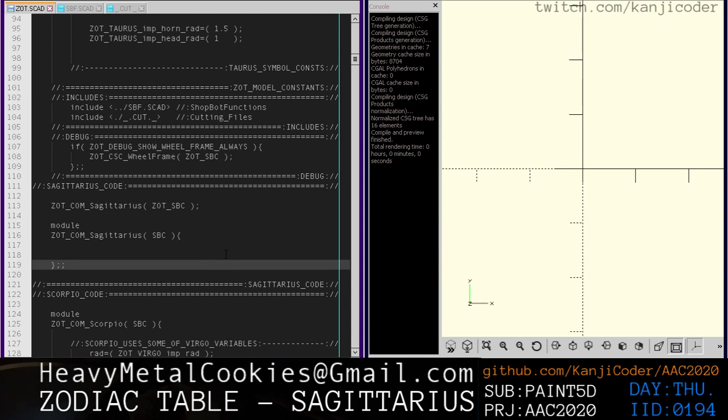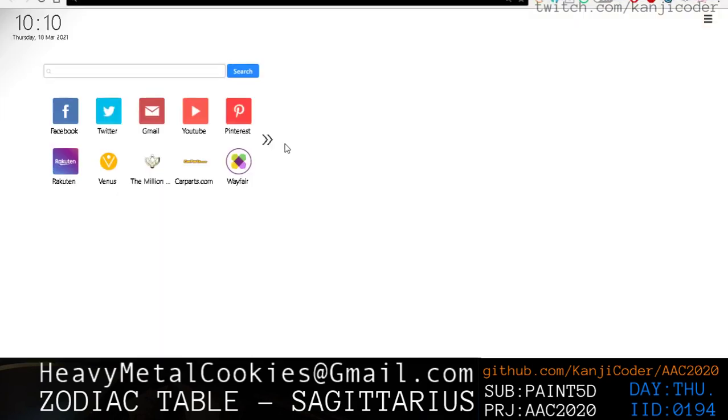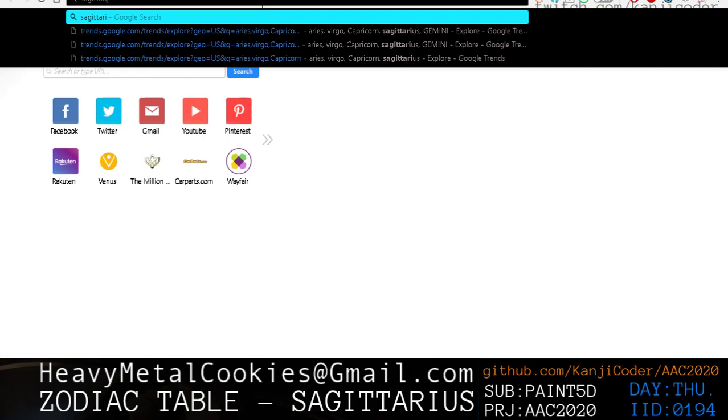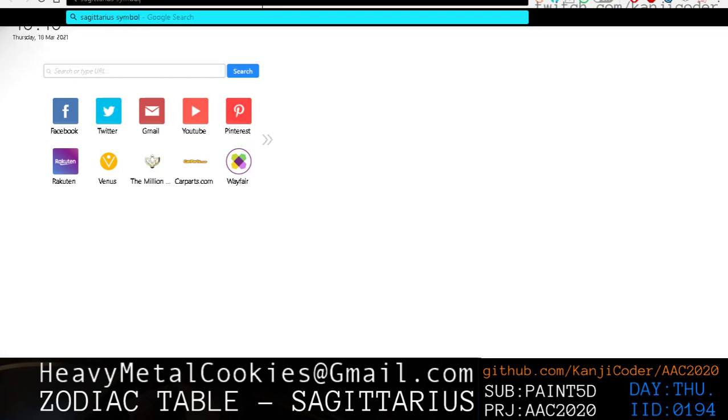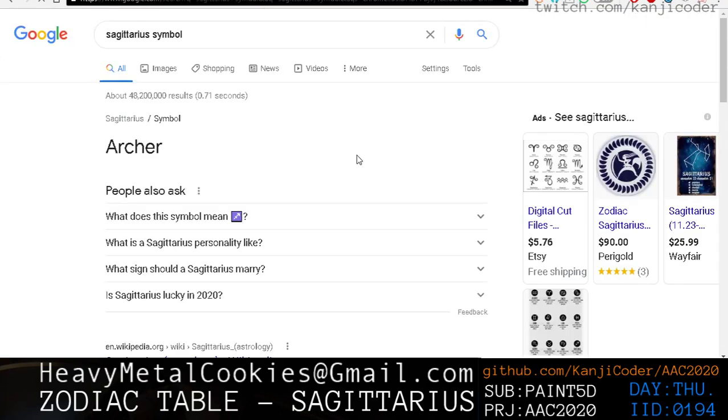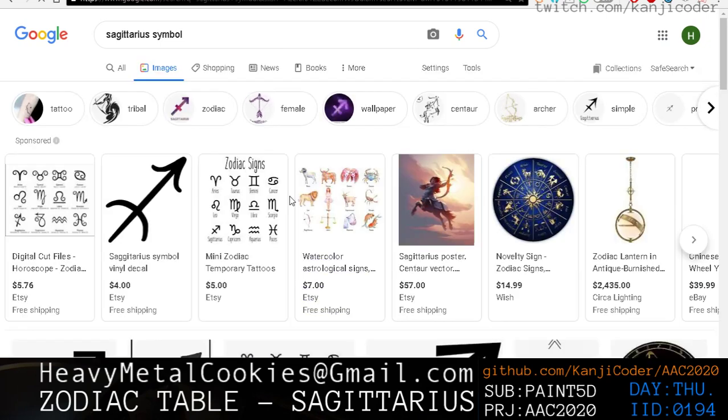Okay, so now that we have this here, we need to just figure out some basic shapes. So we're thinking that for the Sagittarius, it looks like kind of like a 45-degree angle, arrowy thingy. But we might want to just look that up for a second. Sagittarius symbol, right? So we might want to look at Sagittarius symbols on the internet to see what kind of variations are there, right?